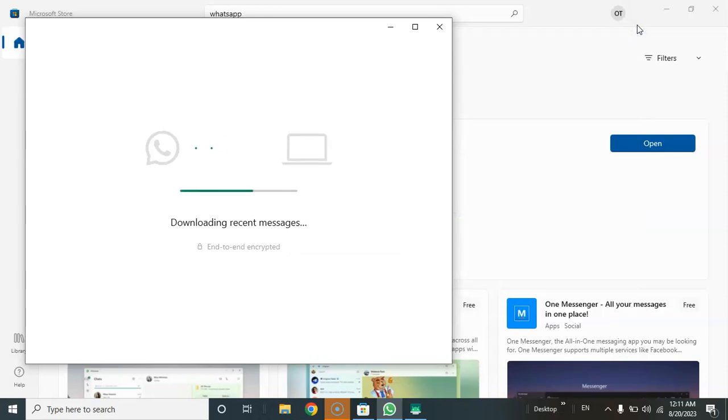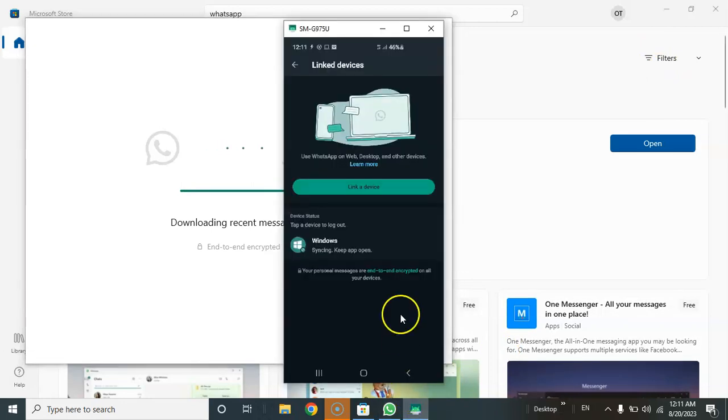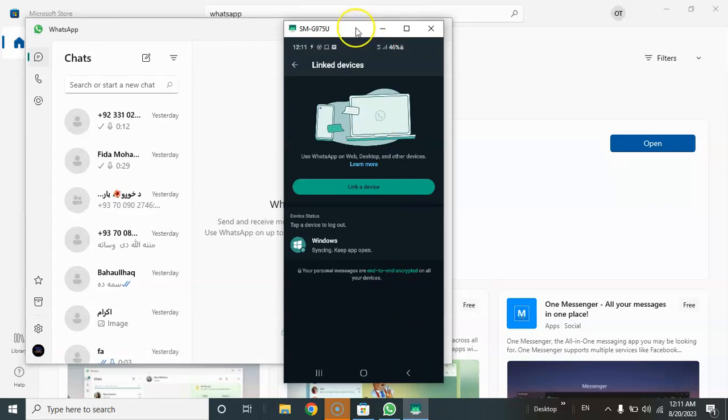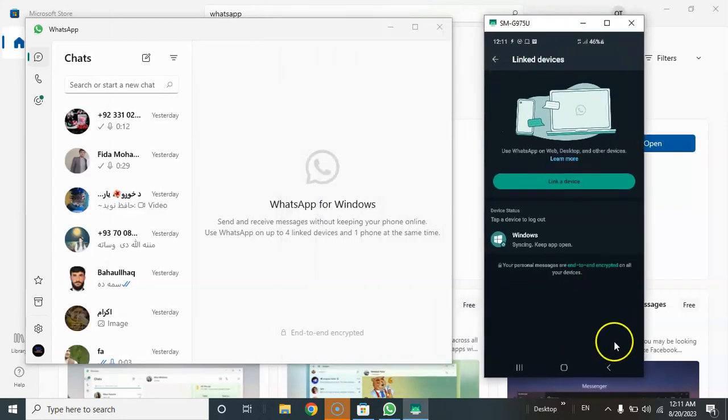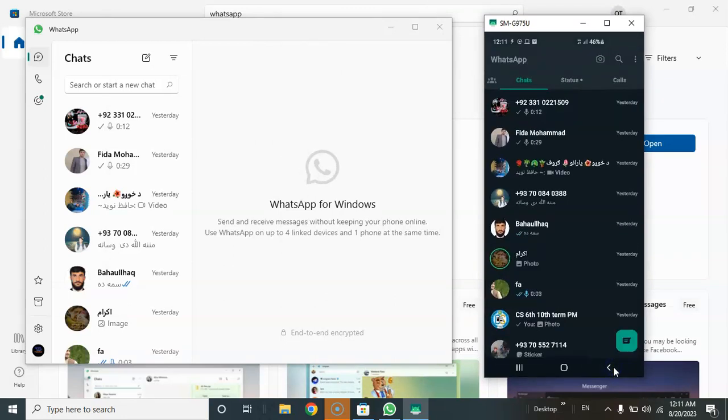Downloading messages. You will get your messages on your computer after this. We will see now how this works. Here WhatsApp is successfully installed on my computer.